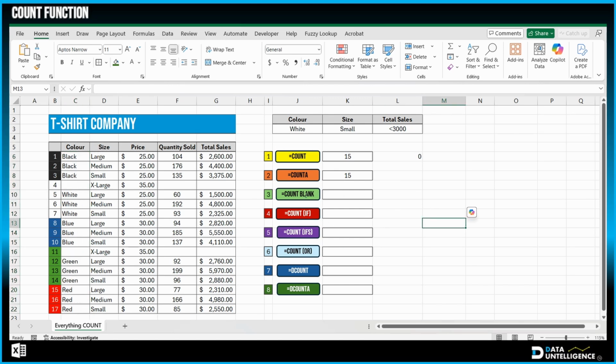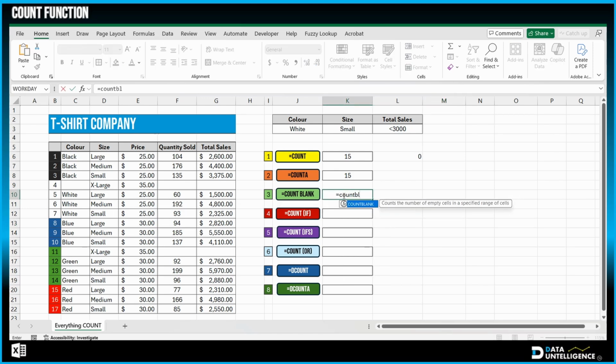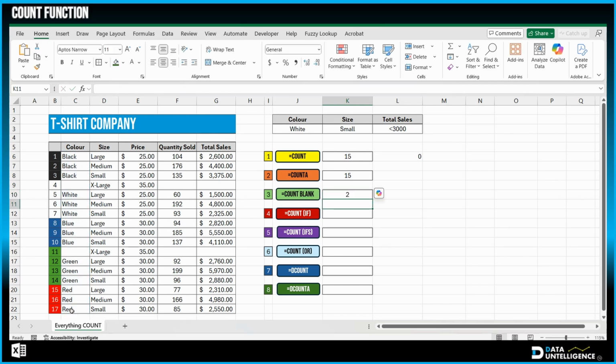Okay, so the next one we want to do is count the blanks, because every now and again you want to see in a big table, this is a small table so it's easy to see, but you might have a really large table, and you might want to count how many of the cells are blank that need to be filled in. So let's do that. Equals count blank, open brackets, select the cells C6 to C22, close the brackets and press enter. So this one works whether it's text or numbers again, but you can see 2 of those cells have nothing in them. So that's the equals count blank formula.